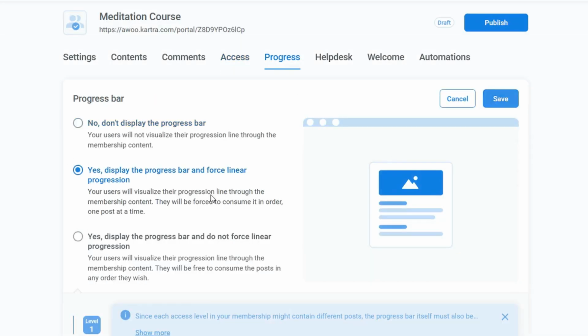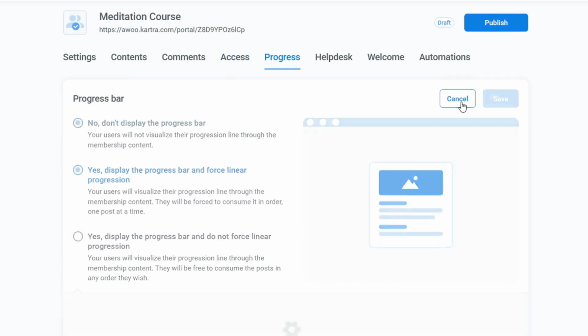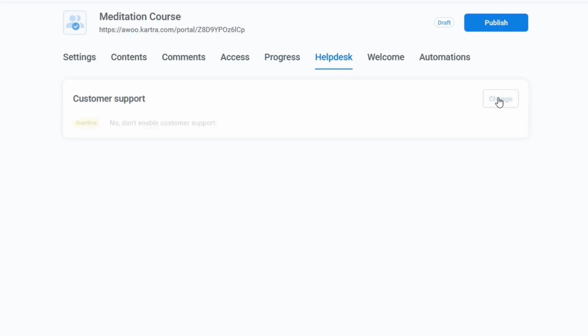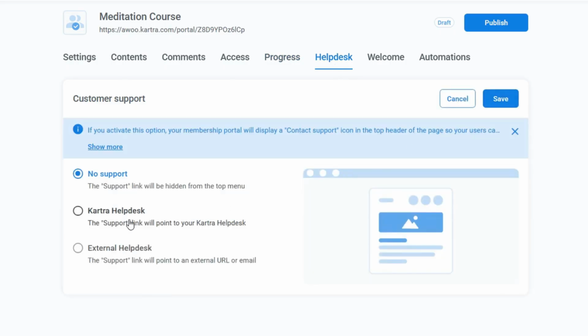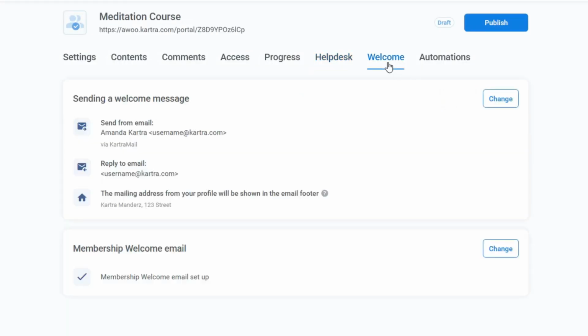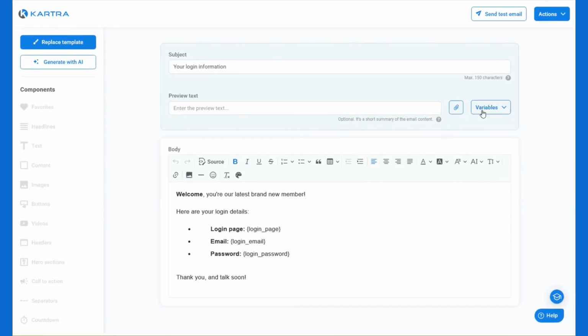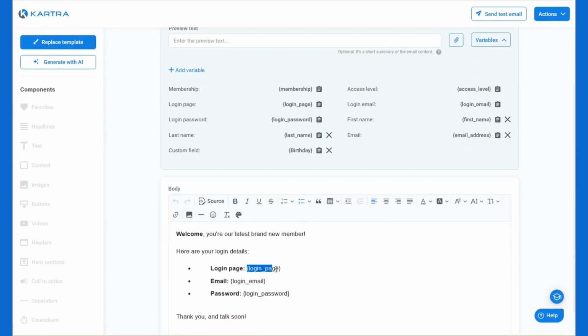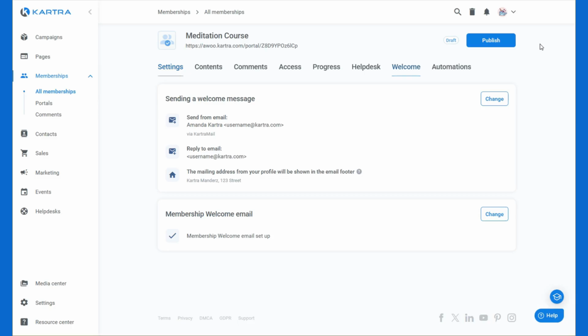Progress allows you to display a progress bar at the bottom of the membership area. You can make linear progression mandatory. Under Help Desk, enable a support icon in the membership and connect it to a Kartra-hosted help desk or an external support option. The Welcome tab controls the email sent when someone is granted access to the membership. Make sure to include the dynamic variables for login details, such as the login page, email, and password, so the system can populate them in the Welcome email.